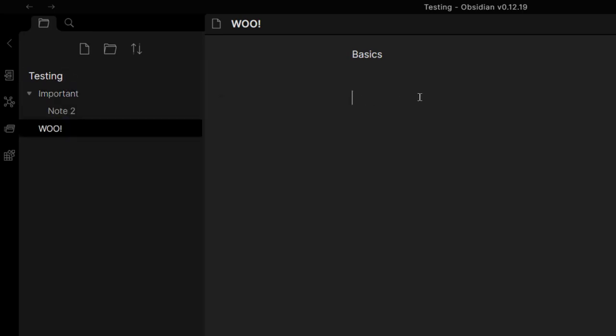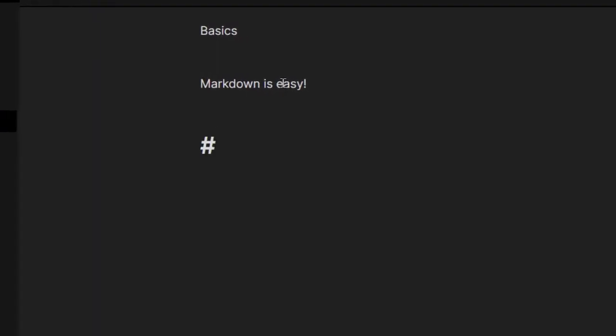Here are some basic Markdown commands. Headers are done via the pound or hashtag symbol, and then a space and then the text.